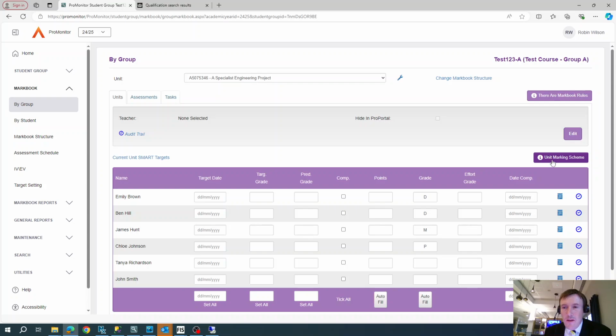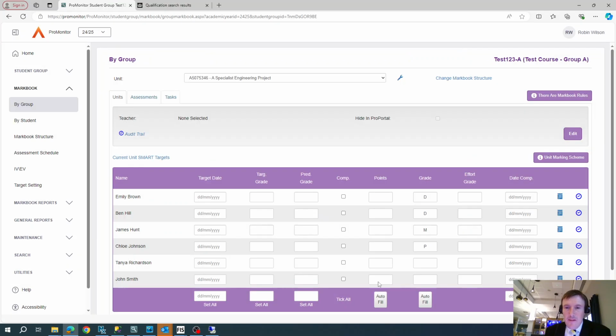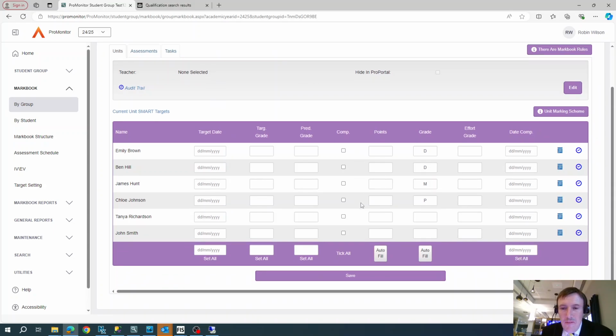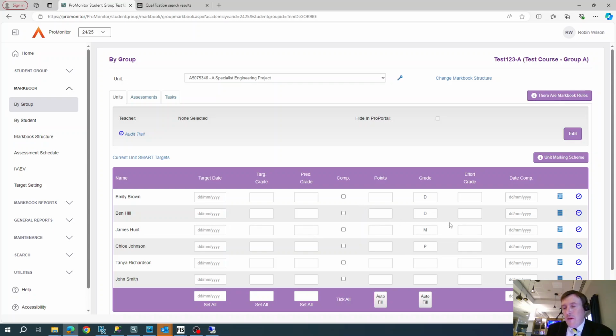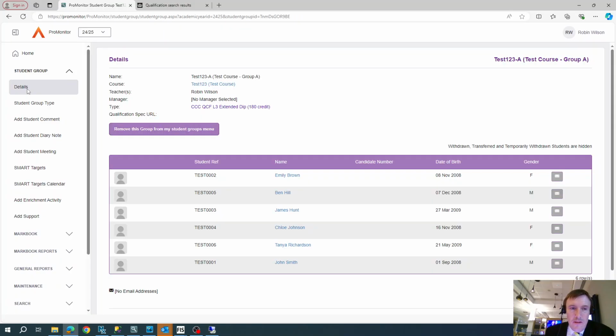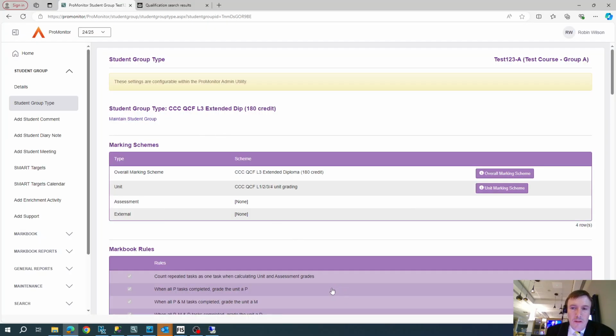And then again, if you want to see the unit marking scheme, you can press on there, and that tells you the grades, the equivalent value, the points, and then the level. And that's all based around the student group type. So it can apply certain rules. So when assessments are marked, it can automatically grade the unit and that kind of thing. You see now tasks are available when they weren't before. And if you go to the student group type again on details and go to the type, that's where you get the summary of the grading schemes as well.